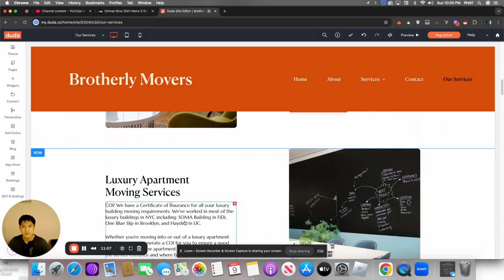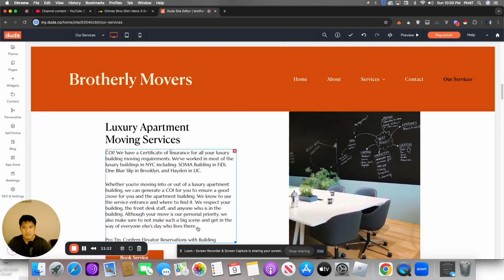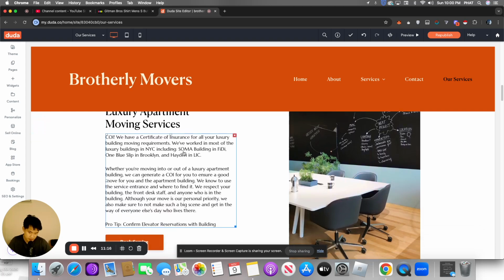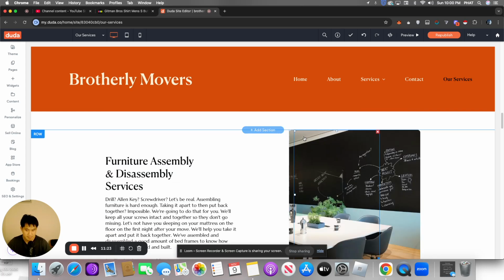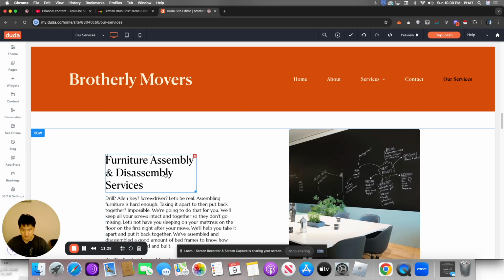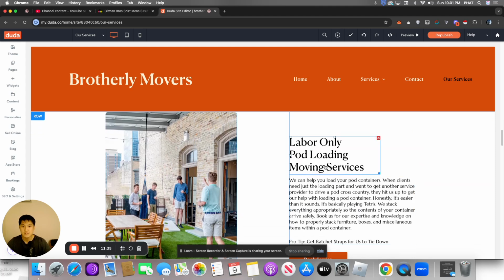Describe your services. So here again, this right here is a paragraph tag, and it describes the luxury apartment moving services that I provide in New York City, right? Again, over here, this describes the packing and unpacking services that I provide, right? This paragraph explains the furniture assembly and disassembly services that I provide. And then finally, labor only pod loading moving services. This paragraph describes the labor only pod loading moving services that I provide.